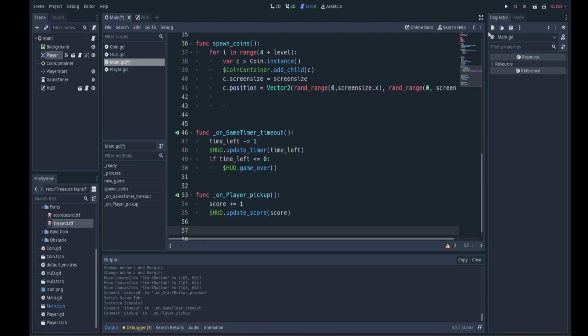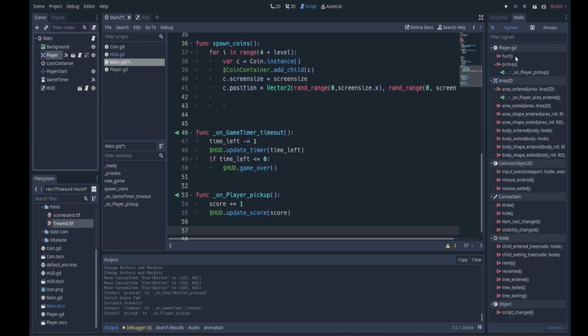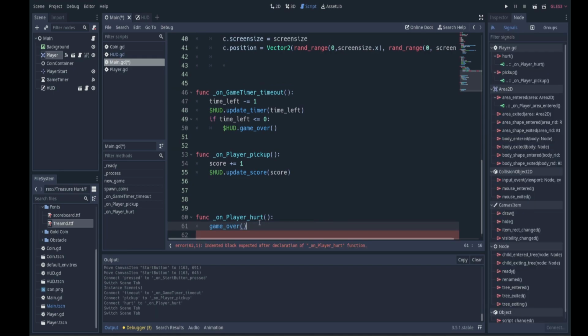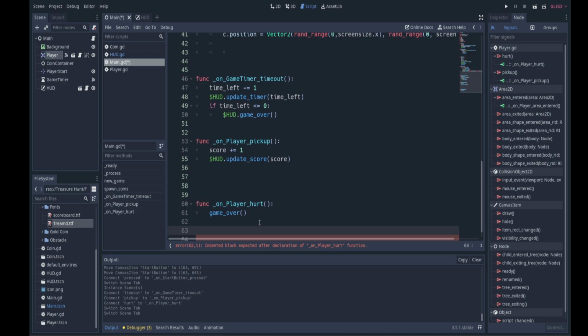Game dev journey. We're going to connect the hurt node of the player. What's going to happen when you get hurt is we just call game over. And we're going to make that method. It doesn't exist. We're going to make it. So, function game over.